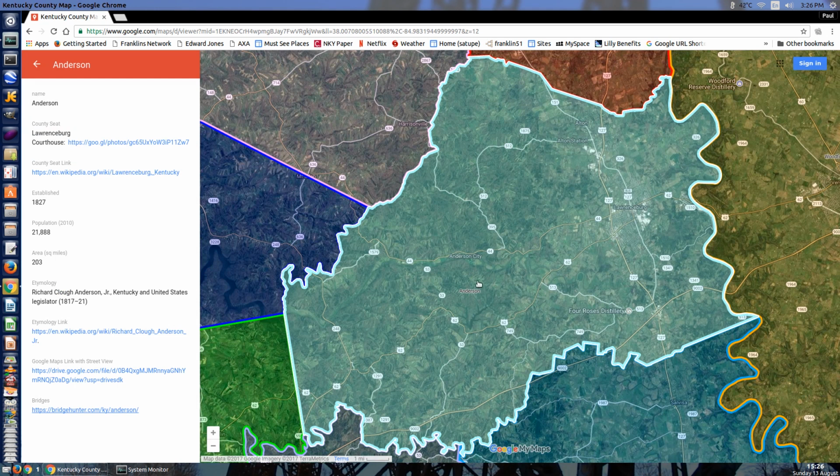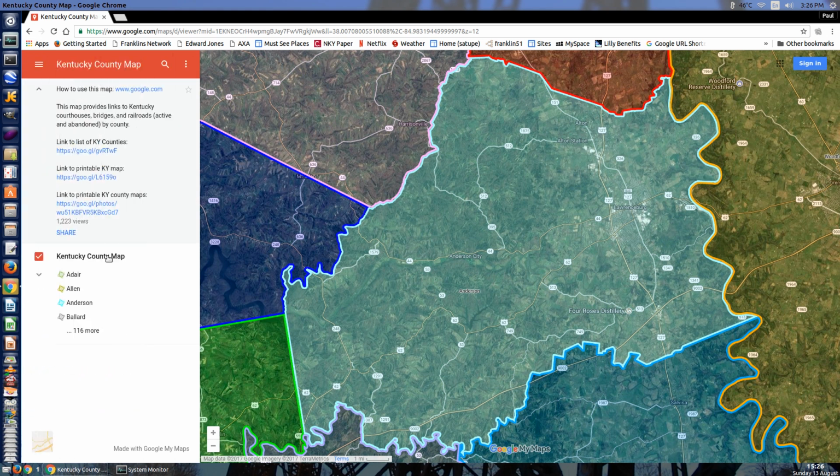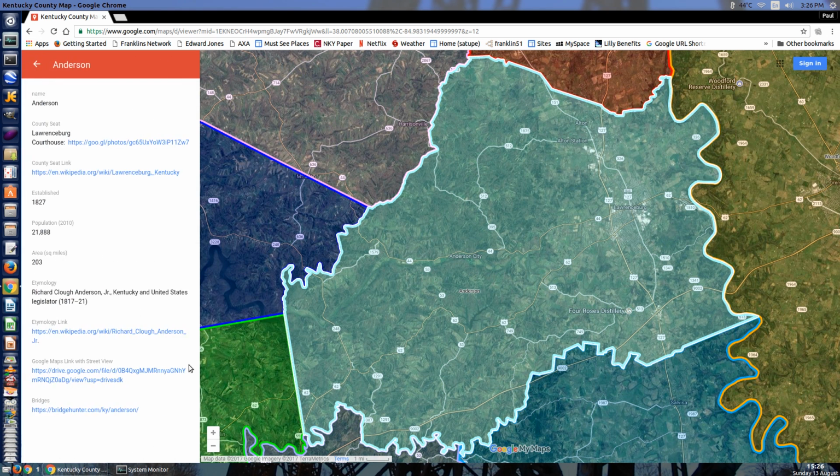Usually when my wife and I are planning a trip to see courthouses and battlefields, and I'm wanting to see railroads and bridges, well, we just pretty well plan this out on her hard copy maps, and we know exactly where to go. Let's go back to Anderson again.